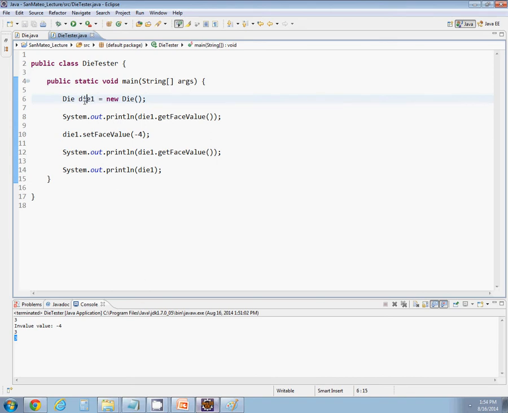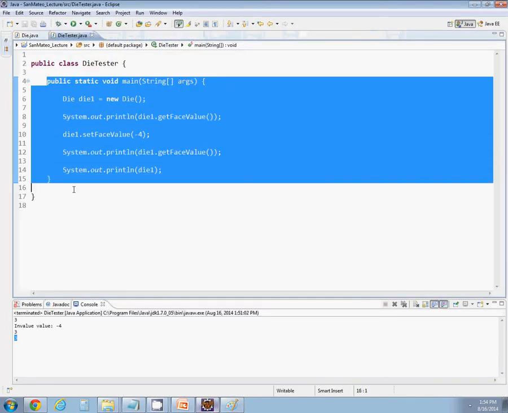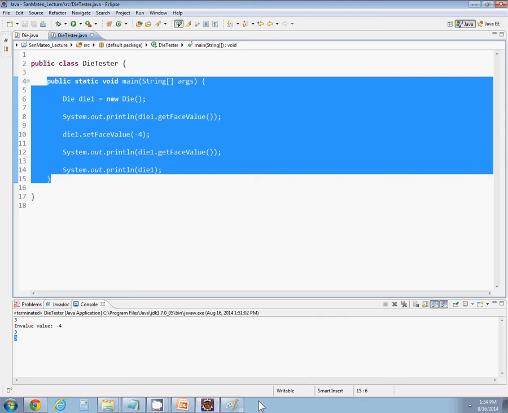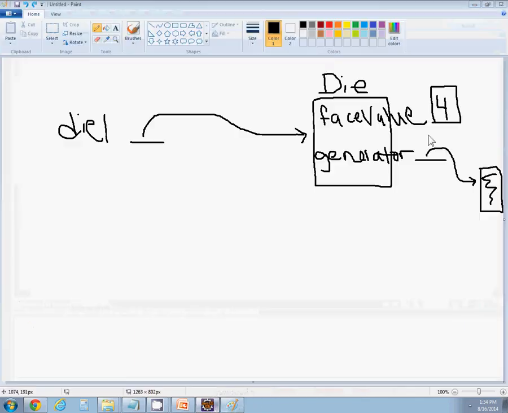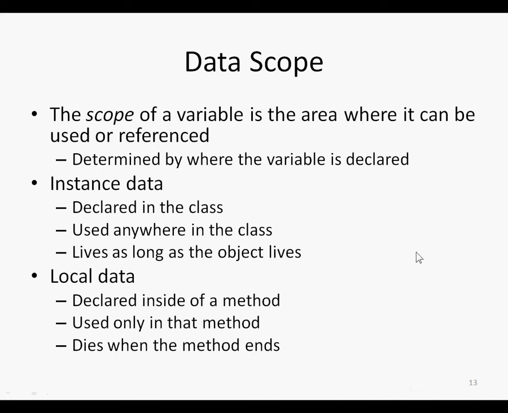That also means that any of die1's instance data variables will live as long as die1 lives. So basically they'll persist throughout this whole method. And when that method is over, die1 gets garbage collected and all of its instance variables get collected with it. Okay, so that's an important distinction in scope and variable type.